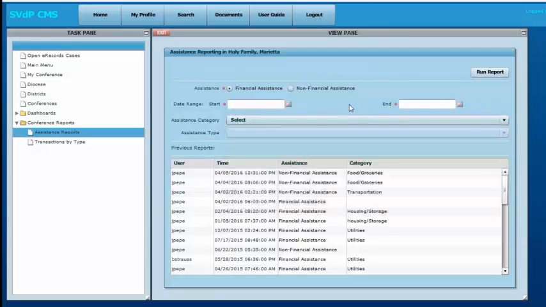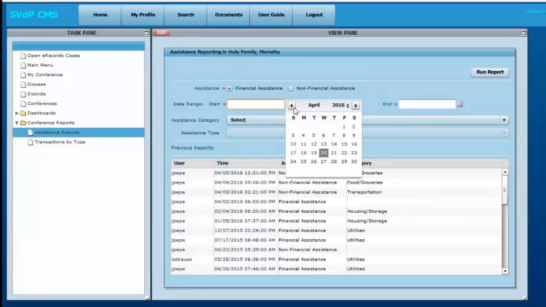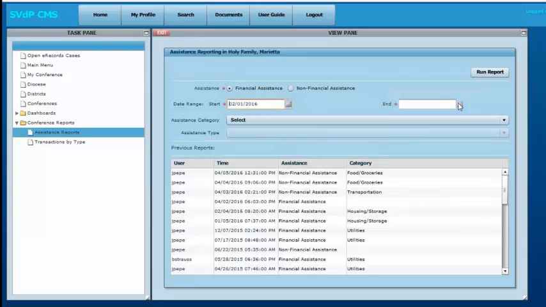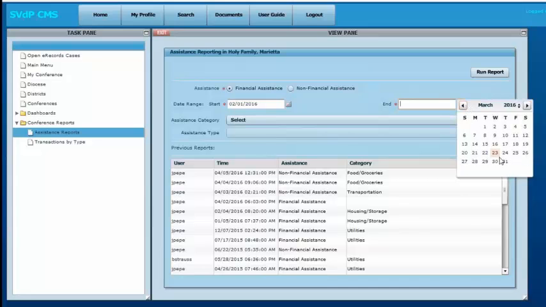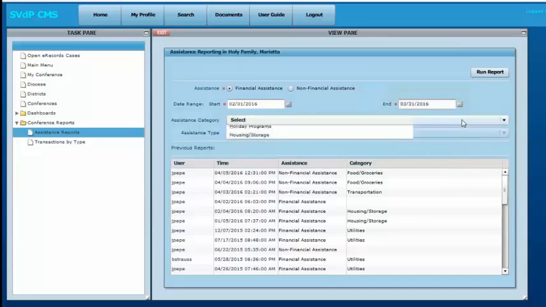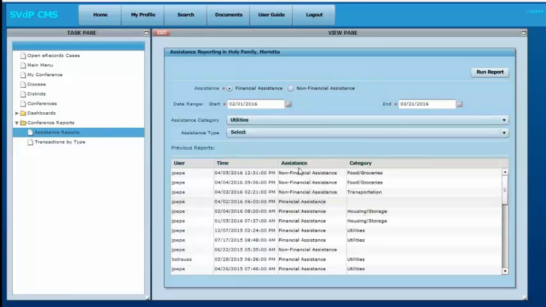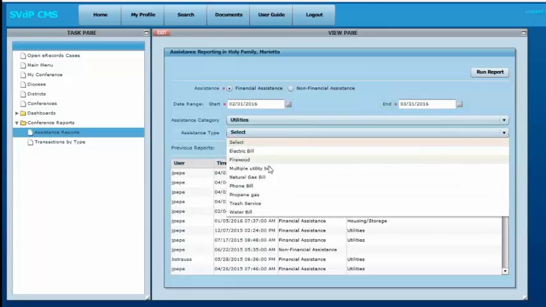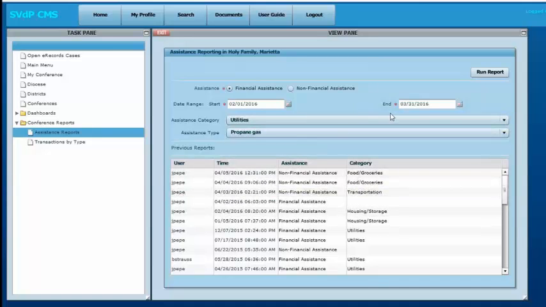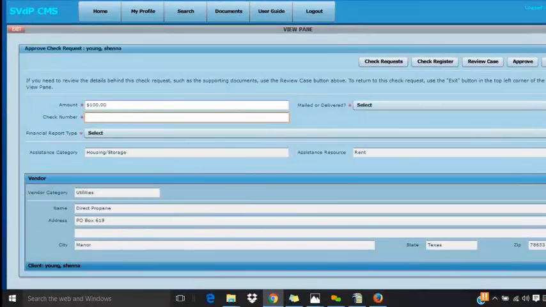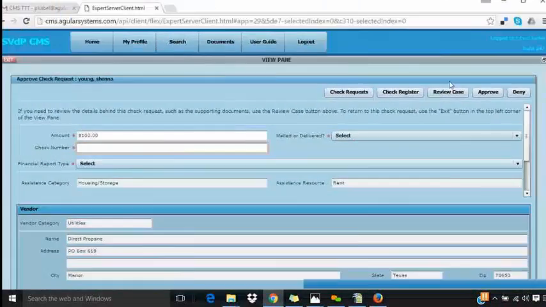I can pick a date range, like say I want to see the utility bills from February 1st to the end of March. I could do that by selecting utilities. I can hit a U, go down to the utilities button, pick the assistance type, like I want to see all the natural gas bills, and I could press Run Report, and it will pull a report. Let me go get one, give you a sample, so you can see what one looks like.